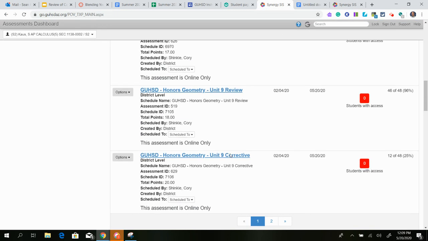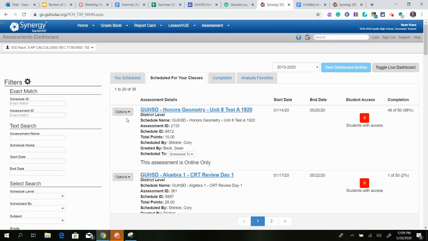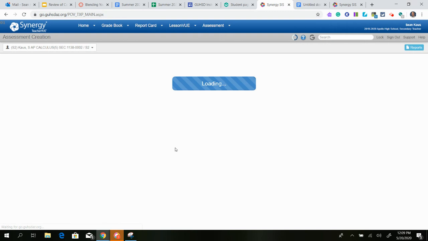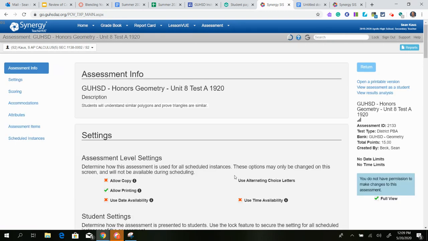Now, once you have it scheduled, once you actually schedule it for students, you will see up here, view assessment as a student, view results analysis, and open a printable version. So if you want them to do test corrections and write out the questions, you could print up a version of this and make a version to give to them.